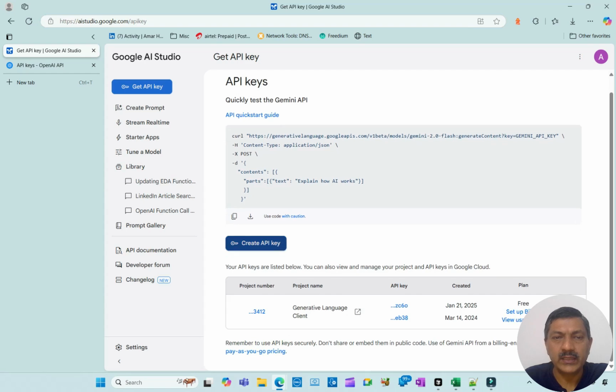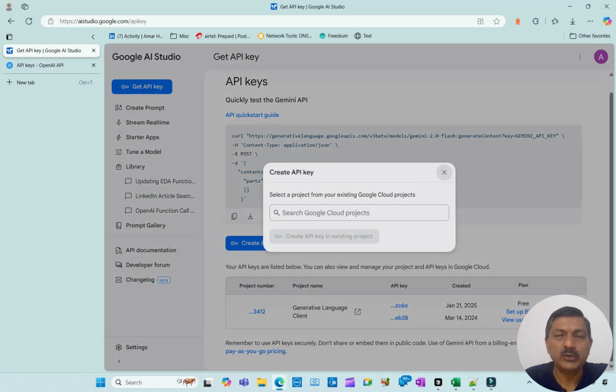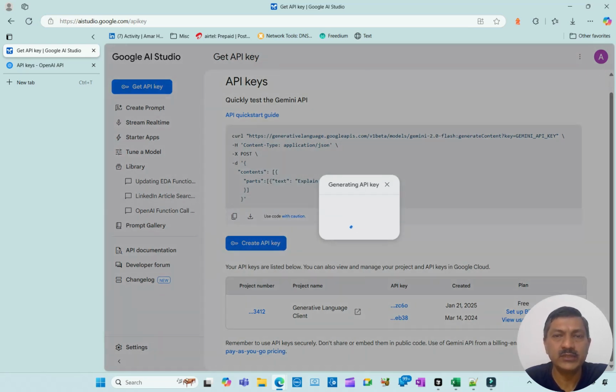here you can just create an API key. You don't even need to create a project. They would have created one generic project for you here. So just choose this project, create API key in the existing project, and you will get the key.